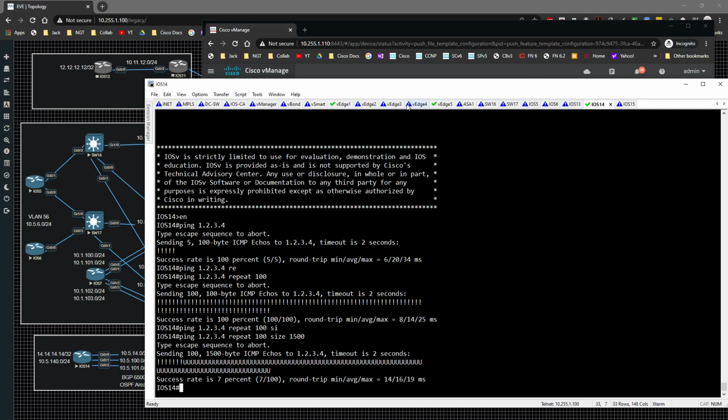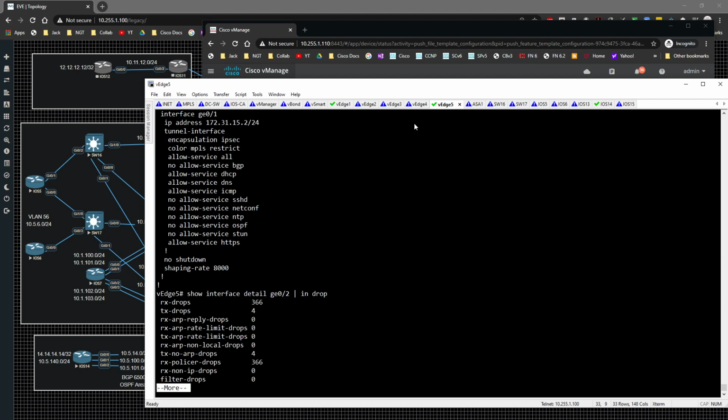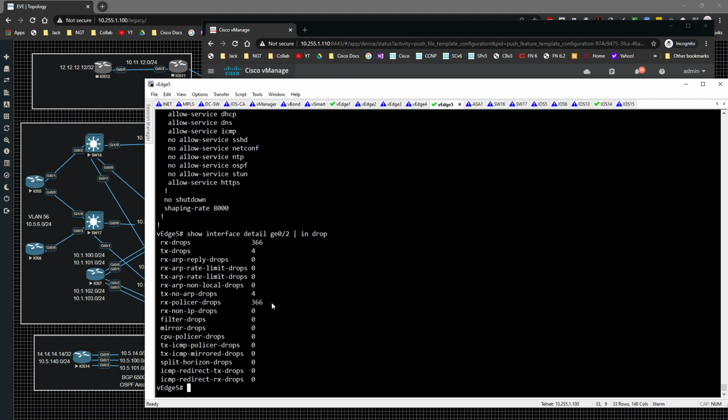Now, the shaper doesn't really give us any feedback, but if we look at the vEdge 5, we do a show interface detail for GE0/2 pipe include drop, we're going to get quite a few drops. But the one that I want to pay attention to right here is the policer drops, right? Because that means that it's working the way that it's expected to.